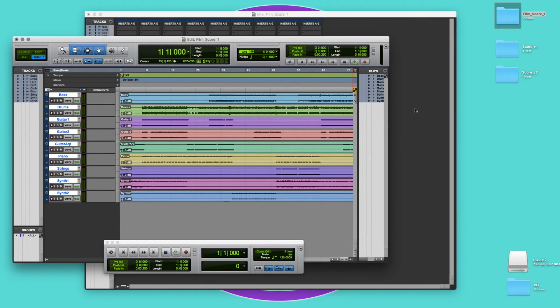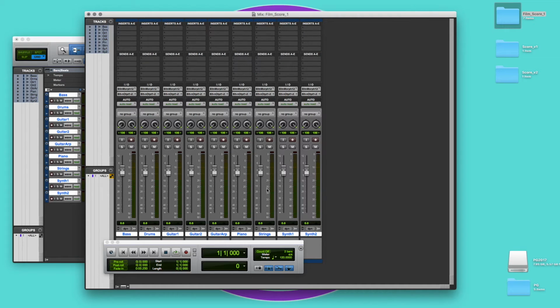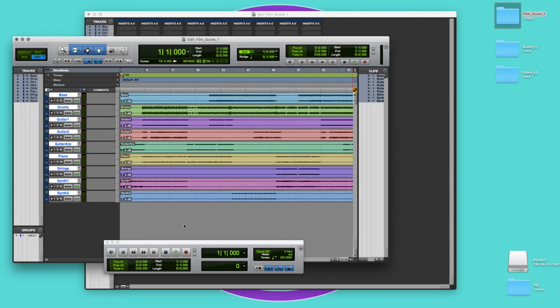If we hop over here to our mixer window, again you can see that it created all of the corresponding tracks for each one, and everything is set and ready to rock and roll. So again, we've imported our audio files to prepare for our film scoring, editing, and mixing session in Pro Tools.